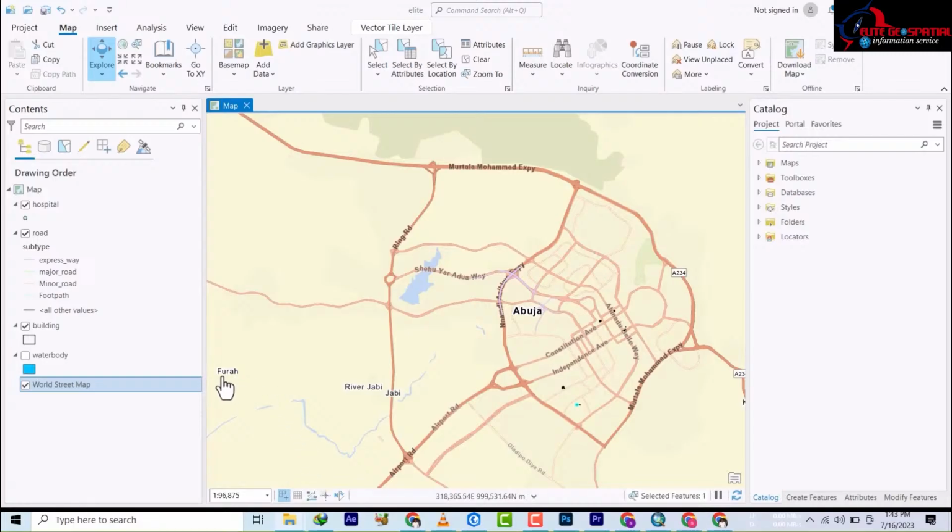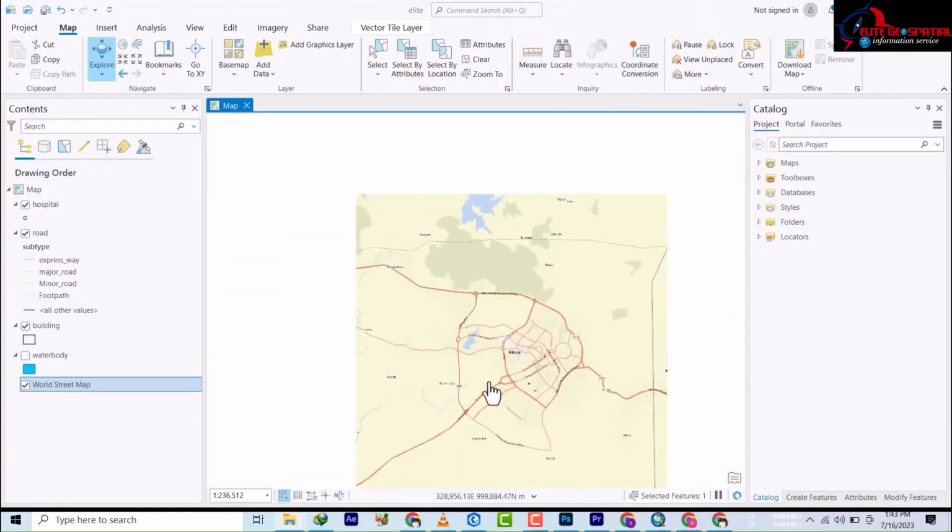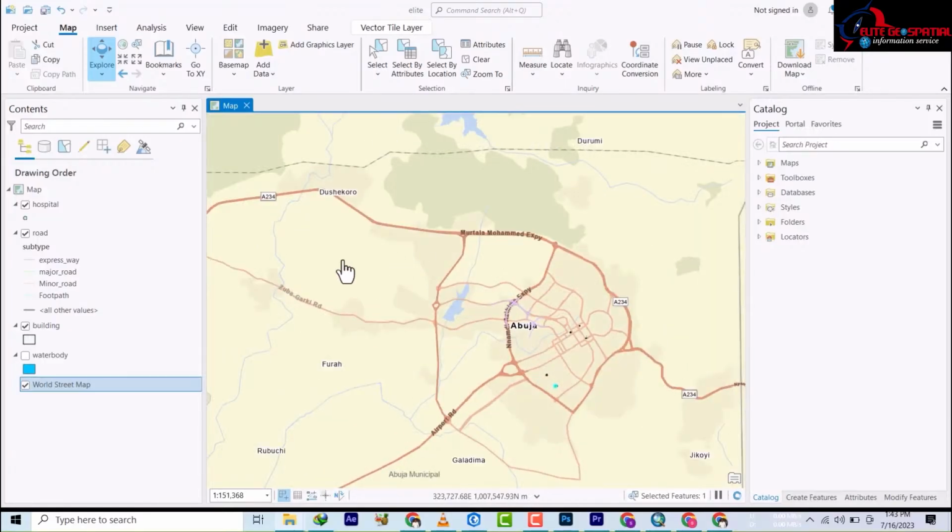Now we have Fura here as a location in Abuja, and we have Jabi. If we go down small, you see, as I said earlier, we are using the ArcGIS Pro imagery, not the one that we import. We didn't import any data here, so we're only using the one that is already there. So you have to be connected to internet also.